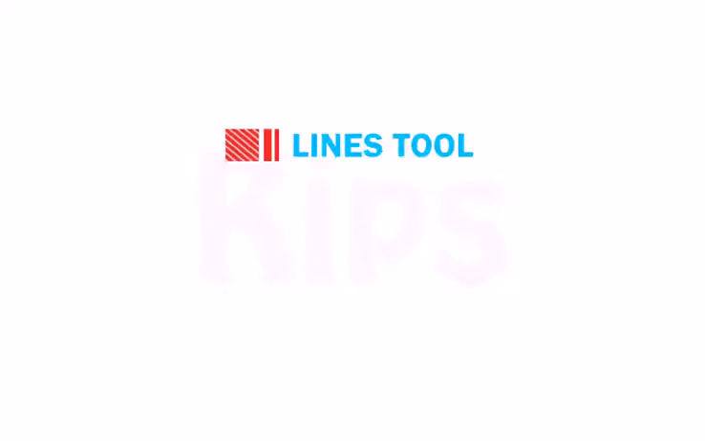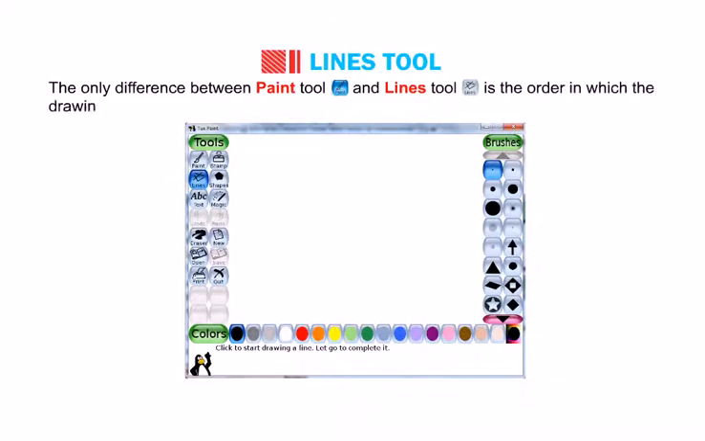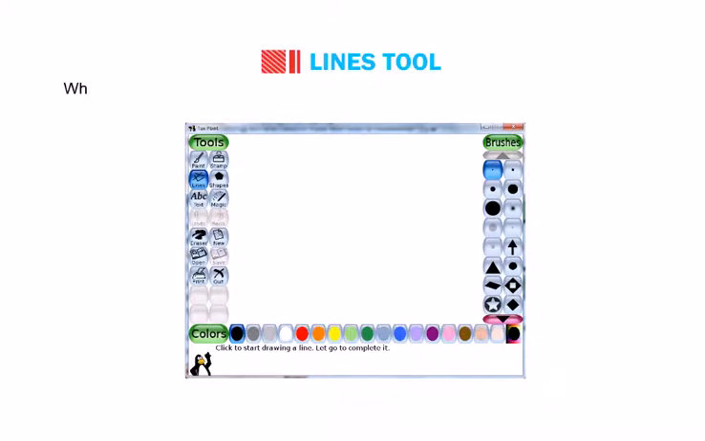Okay, now we shall learn about the Lines tool. Lines tool is used to draw straight lines and straight patterns. It works quite similar to the Paint tool. The Lines tool has the same brush shapes in the sub-tool box as in the Paint tool. The only difference between Paint tool and Lines tool is the order in which the drawing is displayed.